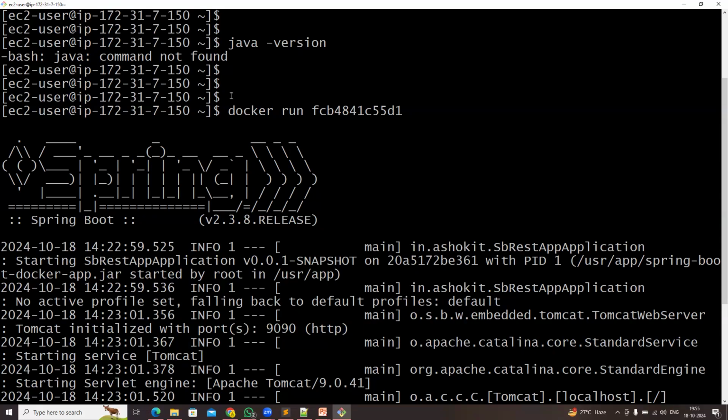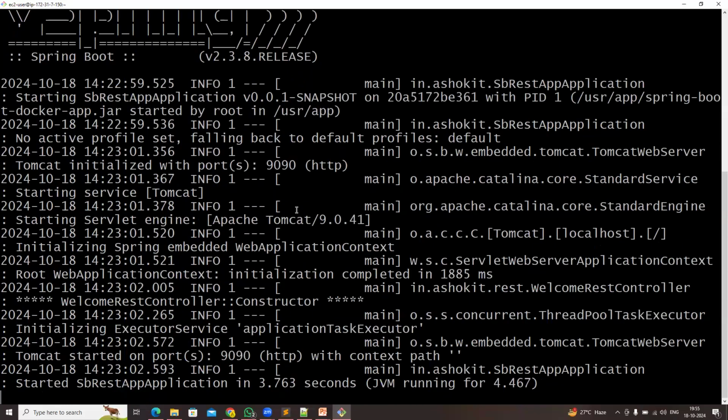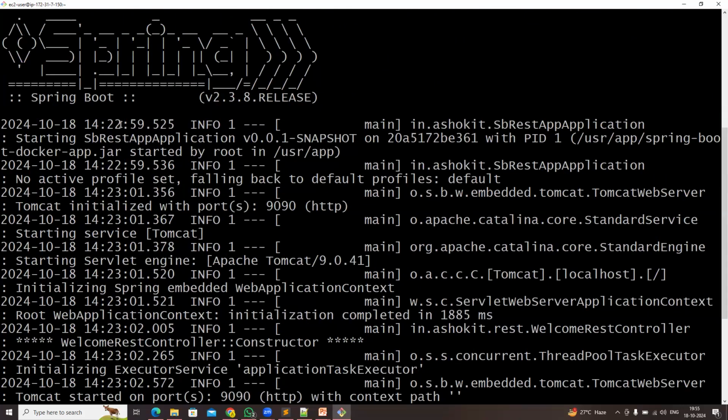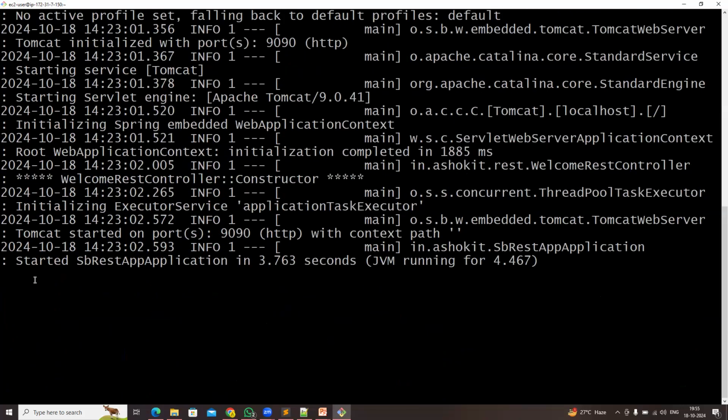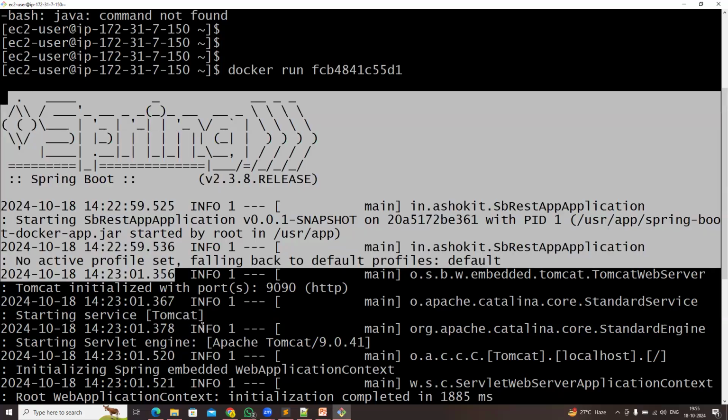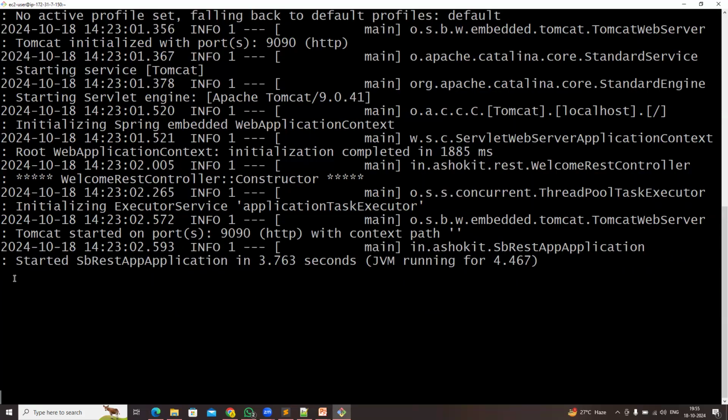Here there is a problem. When you run the Docker image like this, it is displaying the logs of the application. Can you execute any other command in the terminal, or can't you execute any other command in the terminal? You cannot execute any command. Right, observe. If you run the image like this, the application is started, application logs are printing, and the terminal is not available for executing further commands.